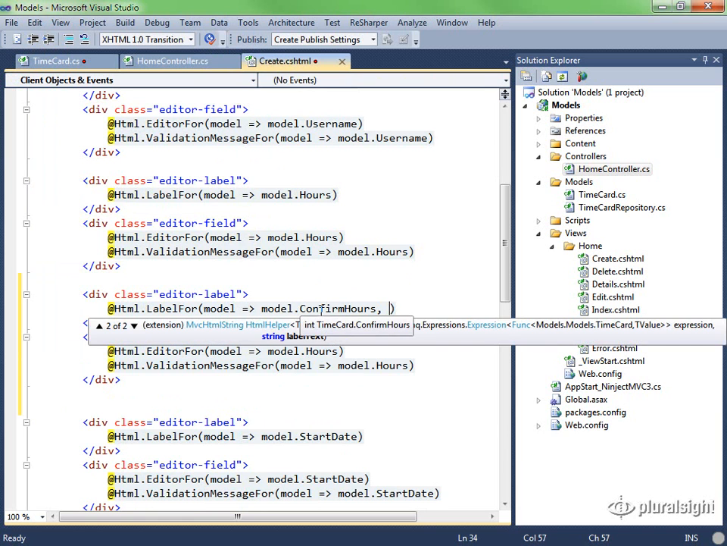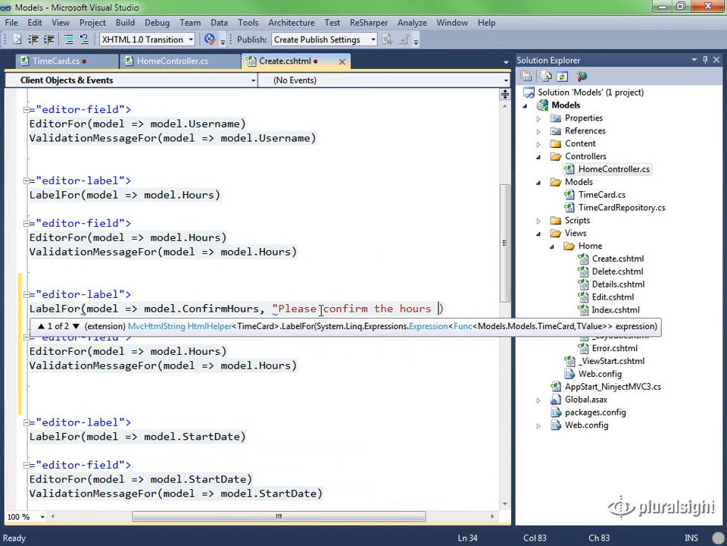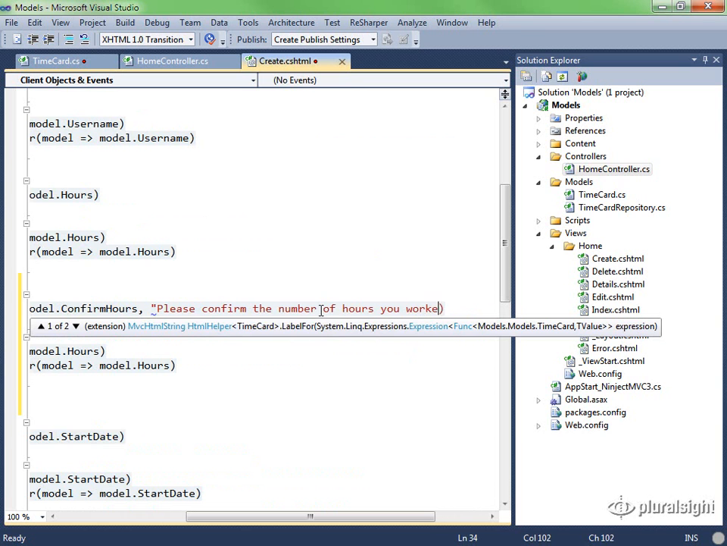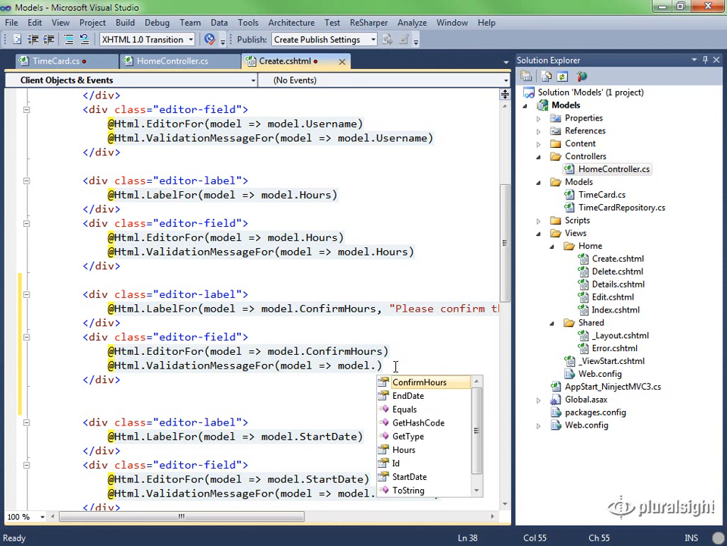By the way, another new feature that was introduced into MVC3 is the ability to pass a piece of text into the label for helper to display. So we can say, please confirm the number of hours you worked. And now we also just have to change this to confirm hours and confirm hours.